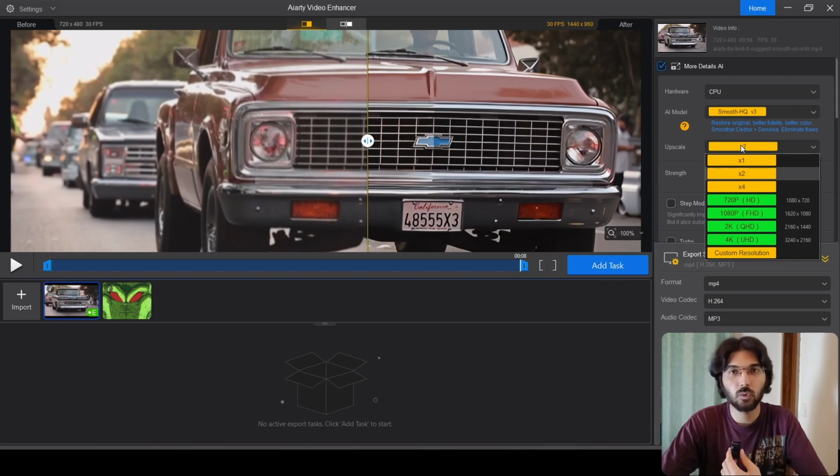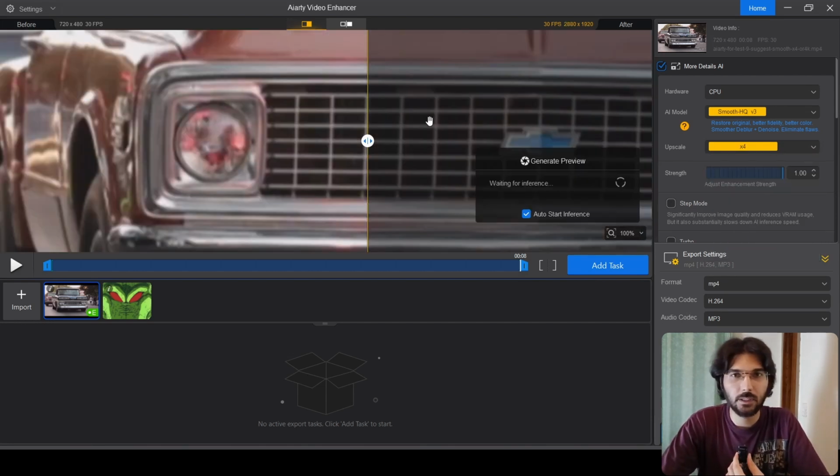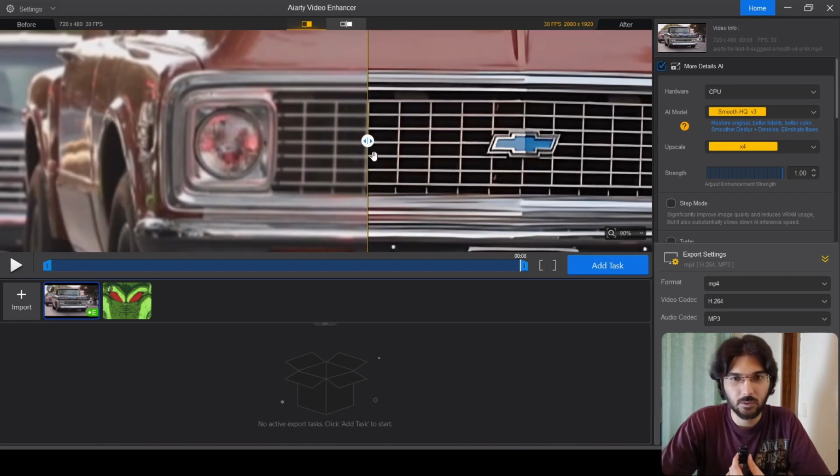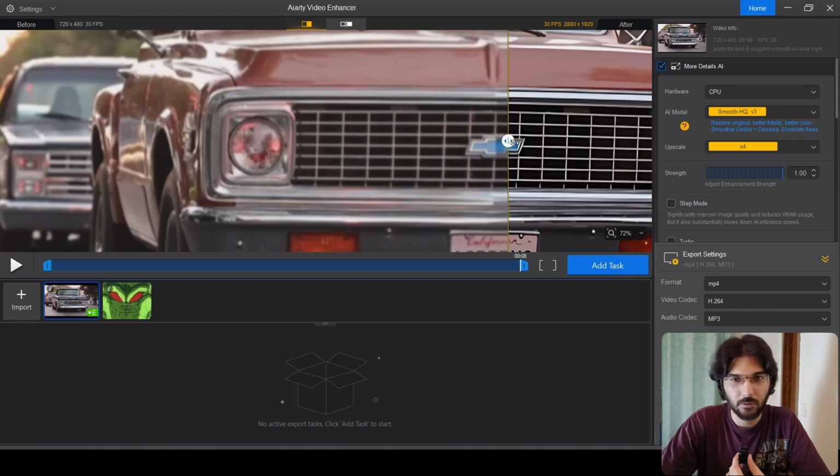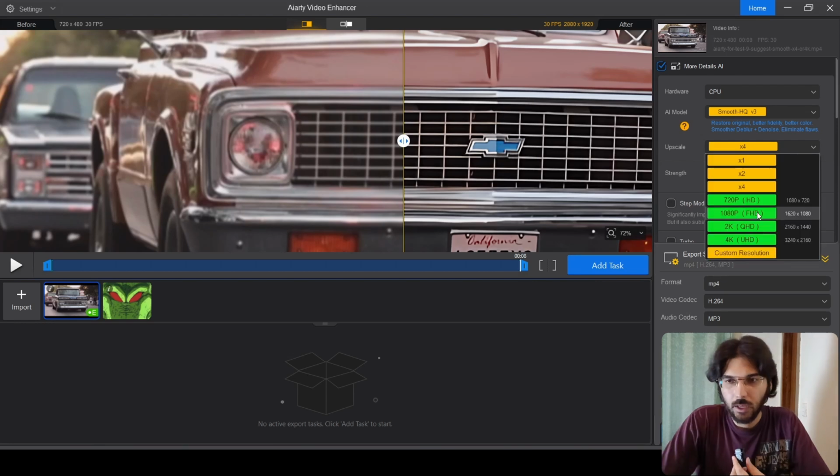And of course, if you want to really take it up a notch, you can go over to X4. You can already see that the more you increase it, the only thing is it's going to take more time to export, but you won't lose the quality. Quality will be the same when it's enhanced. So here you can see that this was enhanced, and right here, the quality looks better. And of course, you can also change this to 1080, 2K, 4K. Those are also options, and you can do a custom resolution as well.